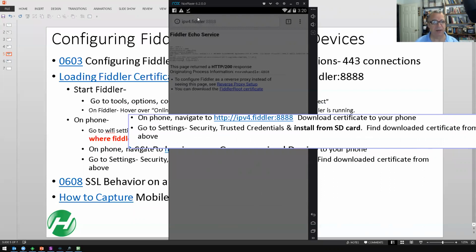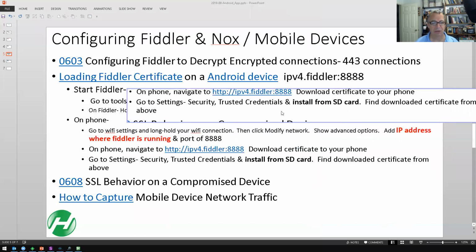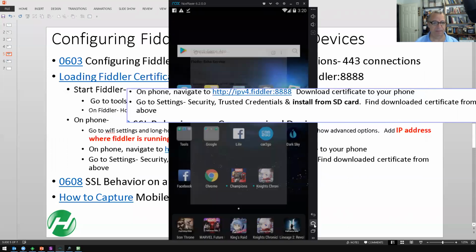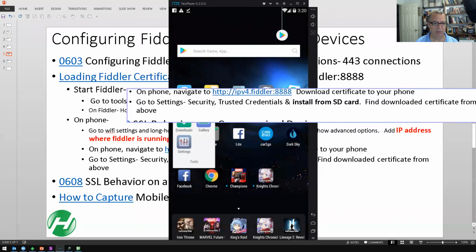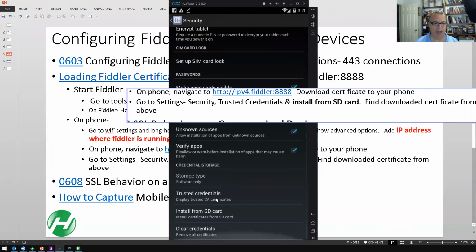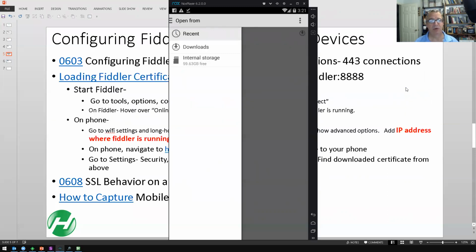After you do that, you come back into settings, tools, settings, security, and install this. You click install from SD card, and you find it wherever you had saved it. I've already done this step, so I'm not going to do it, but basically you click to it and tell it to install that certificate. Once you've done that, you're basically done with the vast majority of your setup.